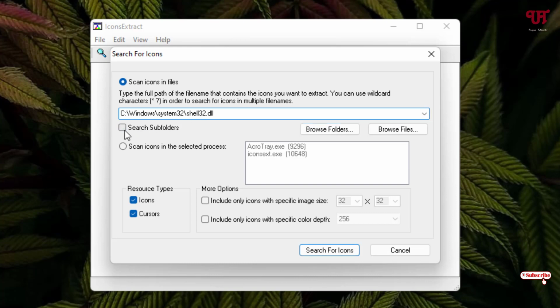I'll just keep it unticked, and below you can select to scan icons in the selected process also. You can select this option too, but I recommend the first option. Below you can see some more options like resource type, icons, cursors, what types you want to scan, and you can select more options depending upon the specific image size or color depth. You can change different color depths also, different image sizes. I'll just keep all these options unticked, and now you can see at the bottom, search for icons.